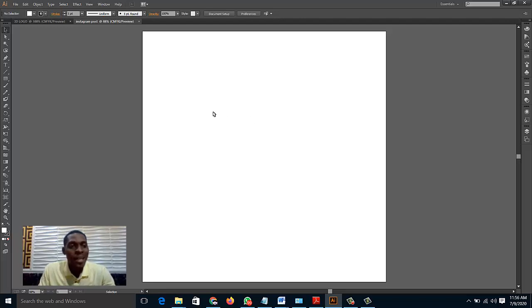First of all, let us highlight these tools. Let's just know their names and what they stand for. So this actually is the selection tool. This is the direct selection tool. This is the magic wand tool. This is the lasso tool. This is the pen tool. This is the type tool for text. This is the line segment tool. This is the rectangle tool. This is the paintbrush tool. This is the pencil tool. This is the blob brush tool. This is the eraser tool. This is the rotate tool.